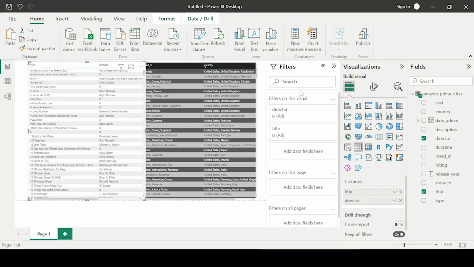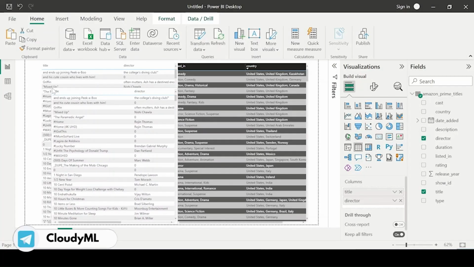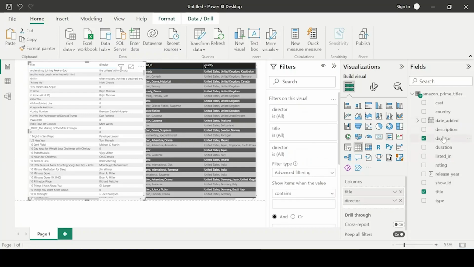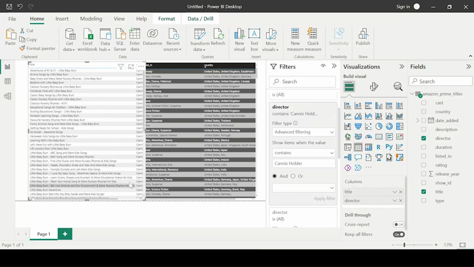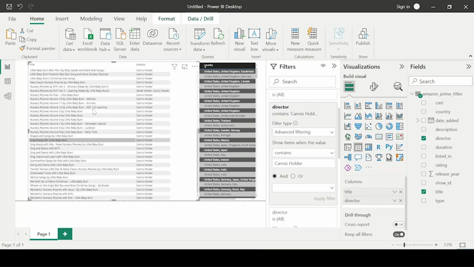So let me go to the filters. We are adding filters to the director. I want the filter on director. Drag and drop. Go to filter type. I want advanced filtering, contains, which contains only Canis Holder, and apply. You can now see Canis Holder, Canis Holder, Canis Holder in the director name. So these are the titles which are directed by Canis Holder.